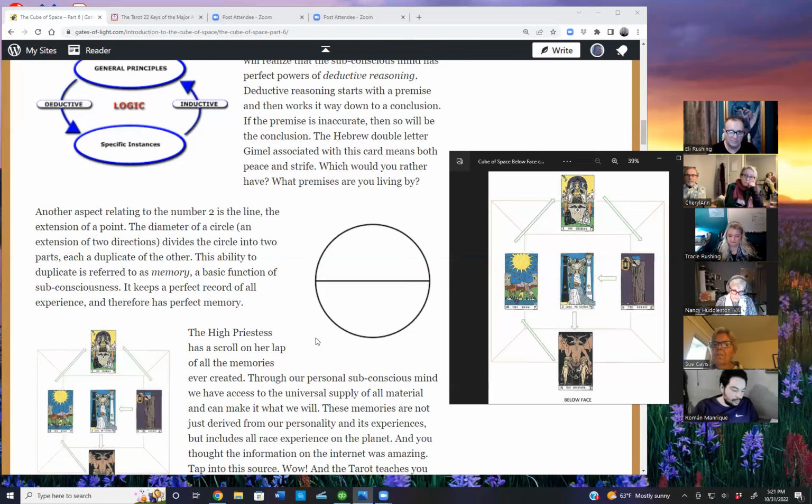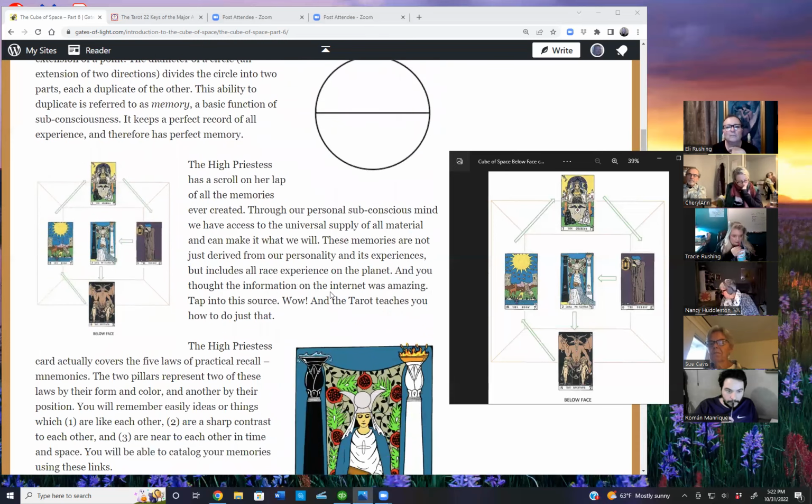So another aspect relating to the number 2 is the line, the extension of a point. The diameter of a circle, an extension of 2 directions, divides the circle into 2 parts, each a duplicate of the other. This ability to duplicate is referred to as memory, a basic function of subconsciousness. It keeps a perfect record of all experience and therefore has perfect memory. So that's your subconscious mind. We also have talked about it as the perfect delivery system.